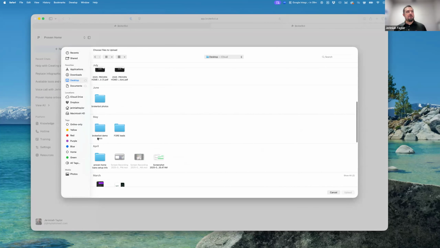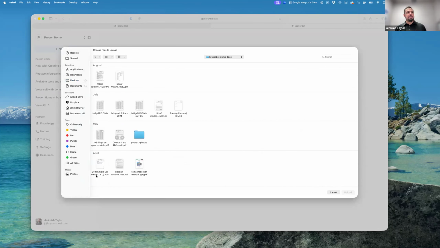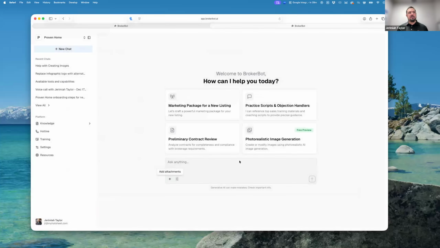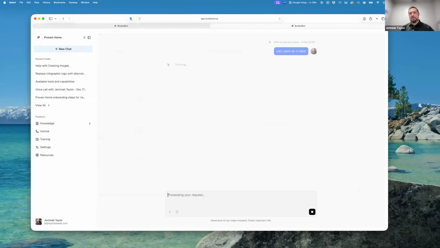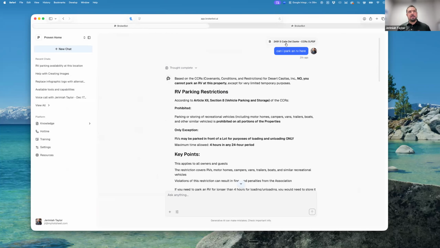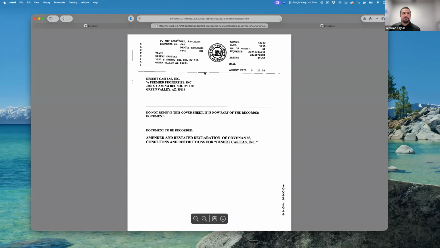I'm going to go in here and grab a demo doc. This is a set of CC&Rs, and I'm going to ask it a really simple question. And that question is just, can I park an RV here? Now, when I ask it that question, a lot of you have seen me do this demo. What's going to happen is that BrokerBot's going to respond, and it's going to look at this document.